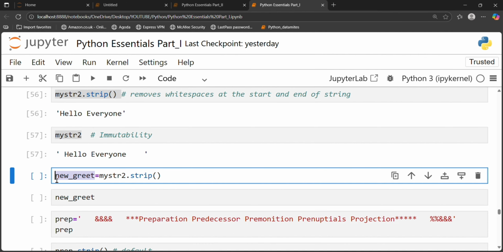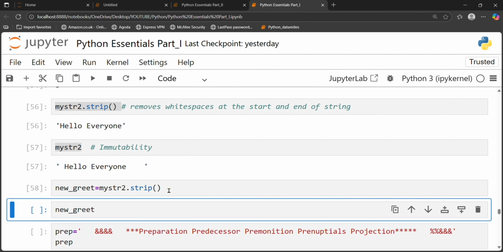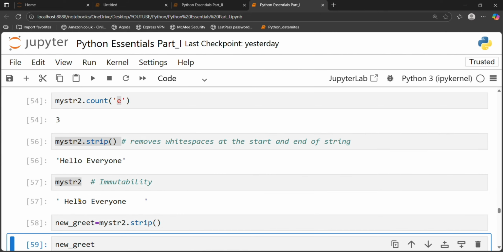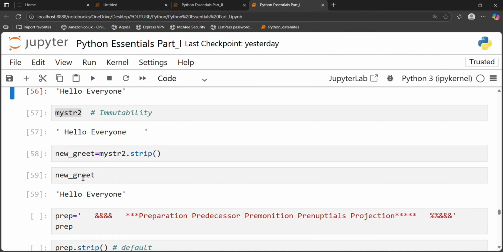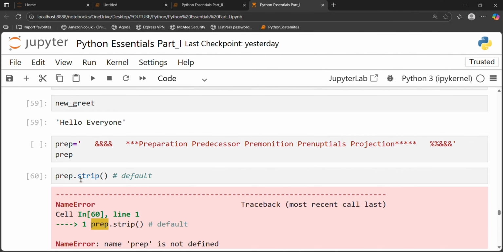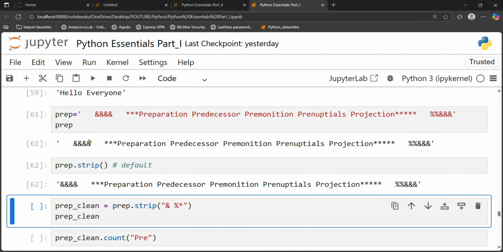We will assign the result of this function to another variable. We are doing this operation, removing the spaces, and we will store it in another variable. See here, I have stored this in new grid. That's why I get the result now. Okay, I got the error, I need to run this first one. And with the help of strip, I will remove the leading and trailing spaces.